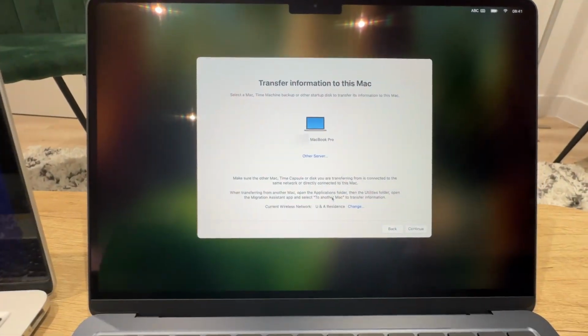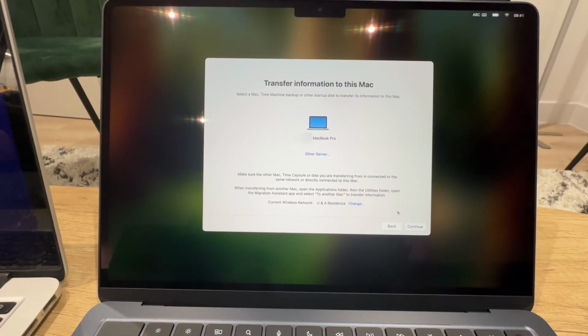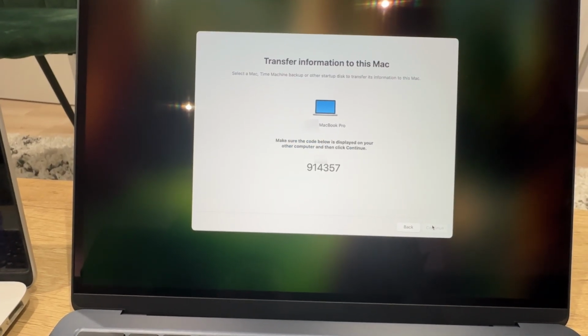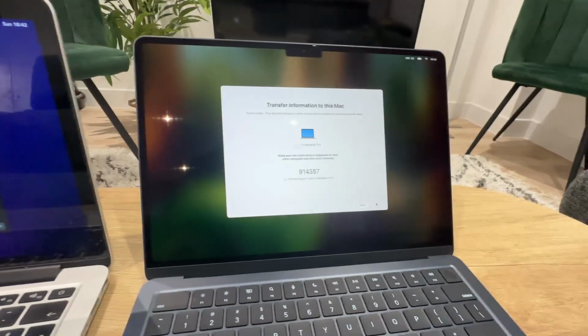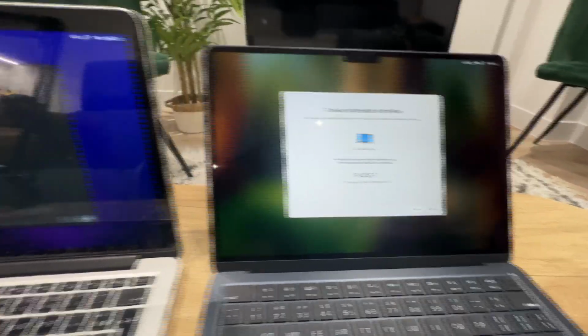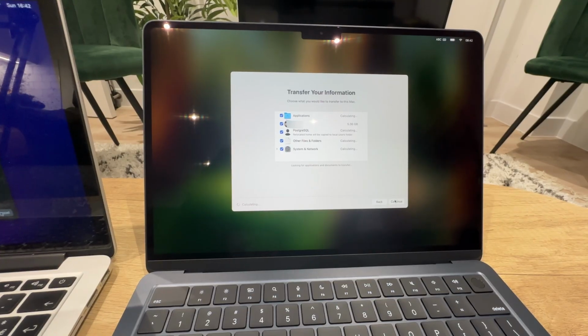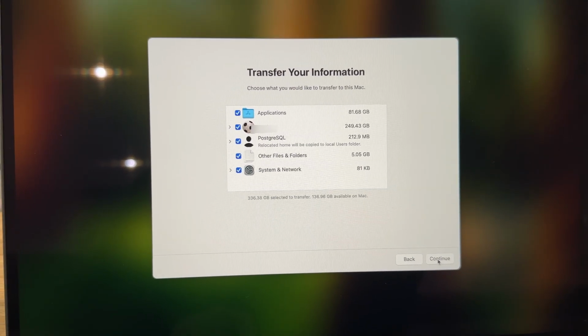So now your old Mac will appear on the new Mac, so you'll see it there. So you'll click on continue, then it's checking the old Mac, and you'll see this pin, 914357, and it will show on both. So once it shows on both, you can click on continue on the old one, and then the new one will basically explore all the data and find all the data that's there.